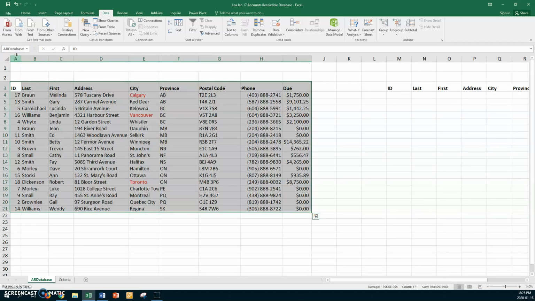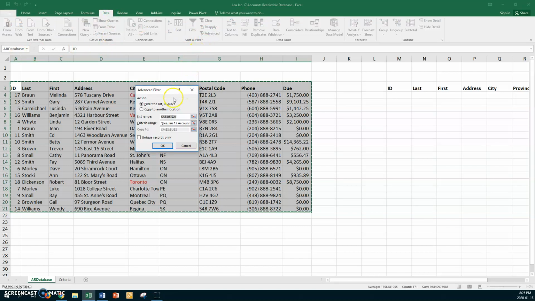That's right. So now go to your Data tab, go to Advanced. Now this time we're not filtering the list in place. We're going to pull the records out. In other words, make a copy, like they say, copy to another location. All right, so there's your A3 to I21, and the criteria range is assumed here, and the same with the extract range.